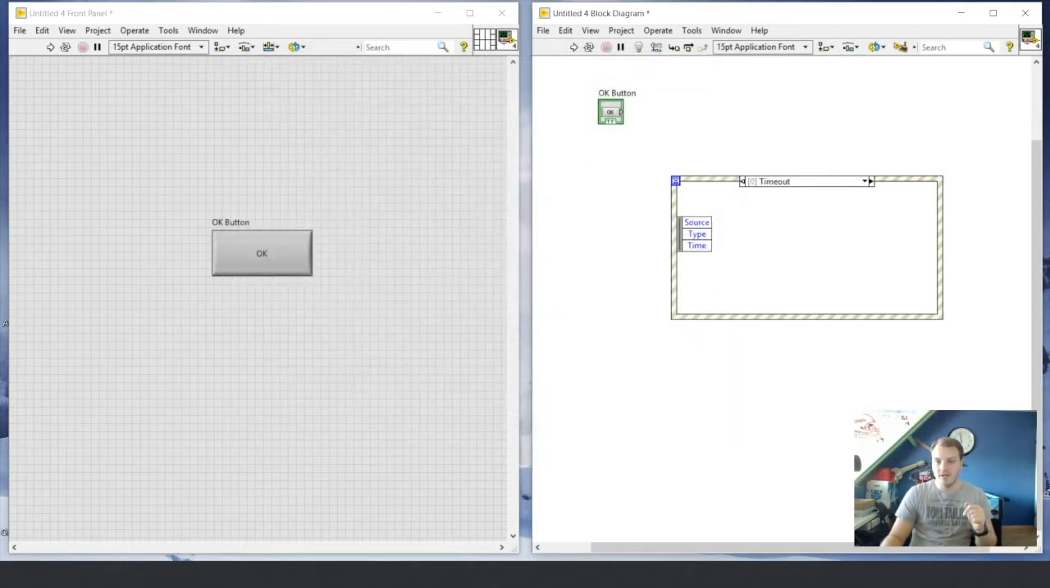Alright, so I have two cases right now. I have a timeout case and I have an OK button. We can use the timeout case and say, alright, if nothing happens in this amount of time, which we can input in here, then we're going to execute this case. But by default, it's not working. By default the input is -1, which means we're never going to initiate the timeout case. But we are going to initiate this first case, which is the OK button value change.